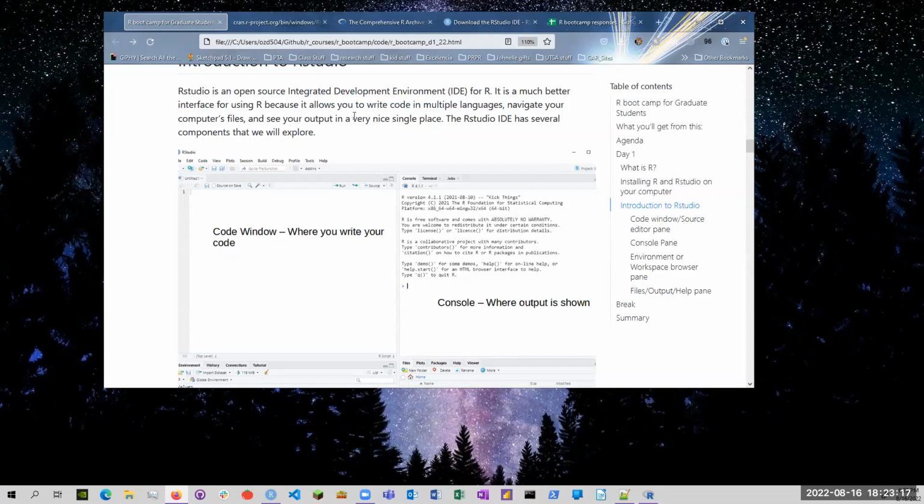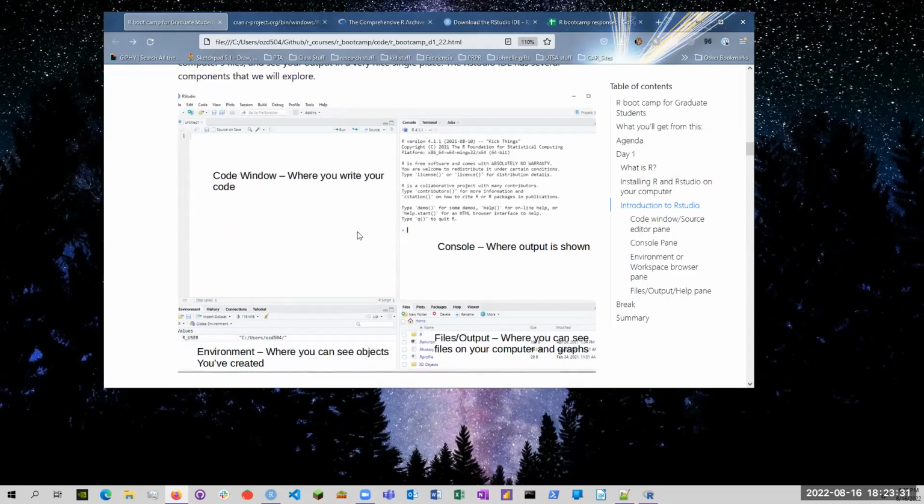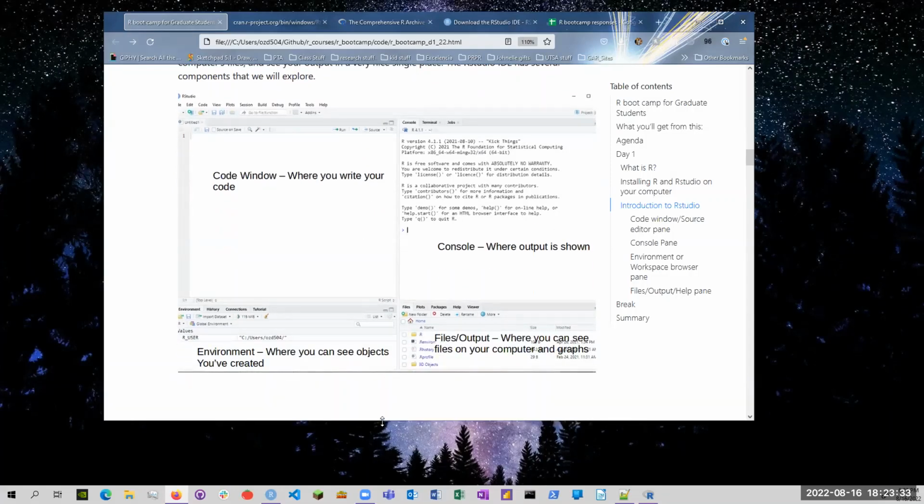It's a much better interface for using R because not only does it allow you to write code in multiple languages, if that's what you're into, it also allows you to navigate computer files, interact with the file system, see your output, things like that. RStudio has a few different major components. When you first launch it, it's going to look something like this. It's going to have several windows at your disposal.